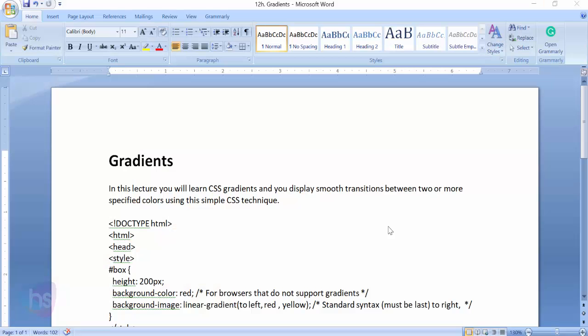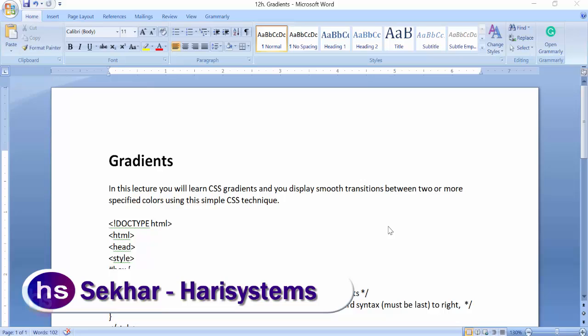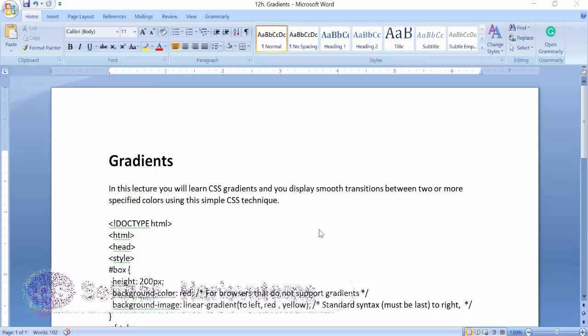In this lecture, you are going to learn about gradients in CSS3 and how to apply them to HTML5 elements. We'll begin the session. Gradients display a smooth transition between two or more specified colors using a very simple CSS technique. Let's see here.